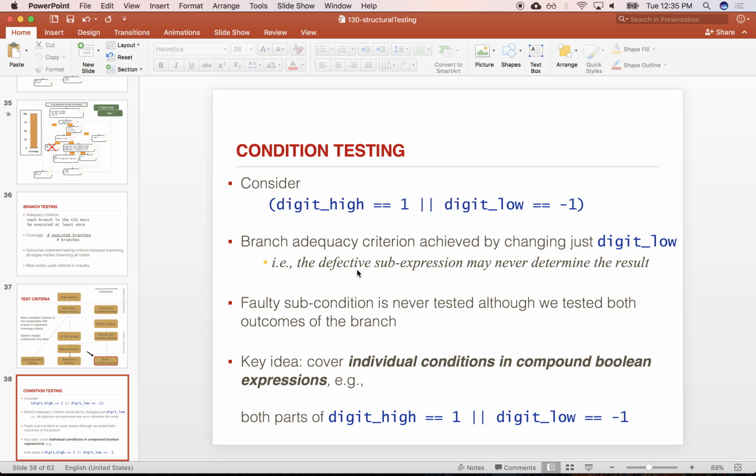So for instance, in this example of the decoder, we have a Boolean expression where we have an or. We have a digit high and digit low. These are the two characters that are meant to be representing some hexadecimal value that need to be converted into an ASCII representation.